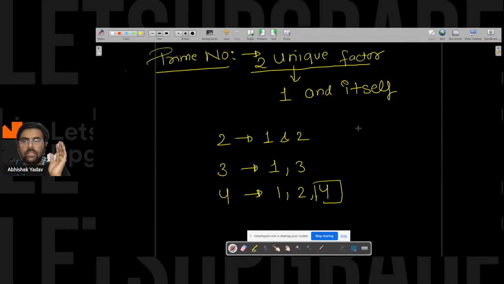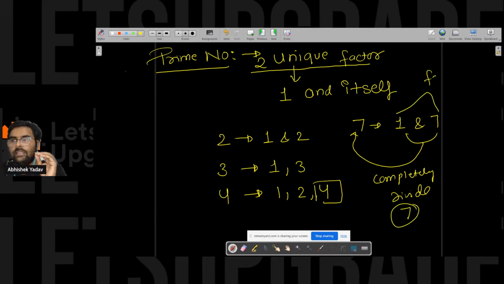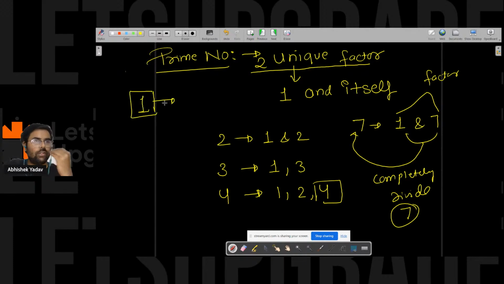So if I ask you whether 7 is a prime number or not, you will say 7 is a prime number because there are two numbers, 1 and 7, that completely divide this 7. So these two are what? Factors. Right everyone? Yes or no? So if I ask you whether 1 is a prime number or not, what will be the answer? Please write in the chat. Is 1 a prime number or not?